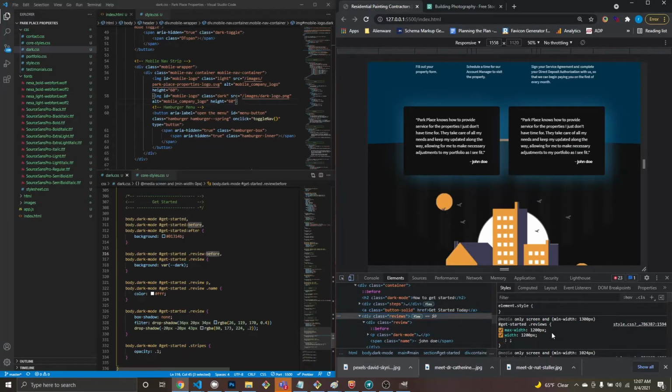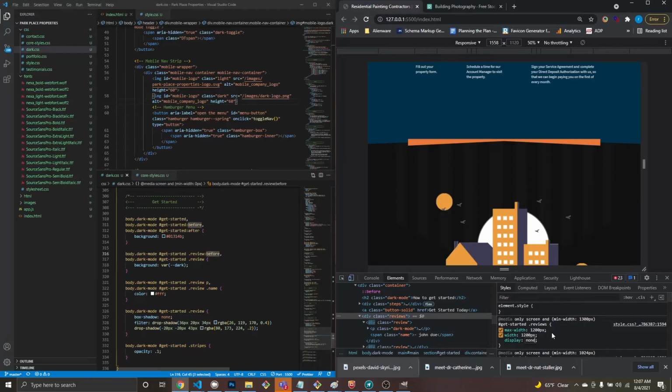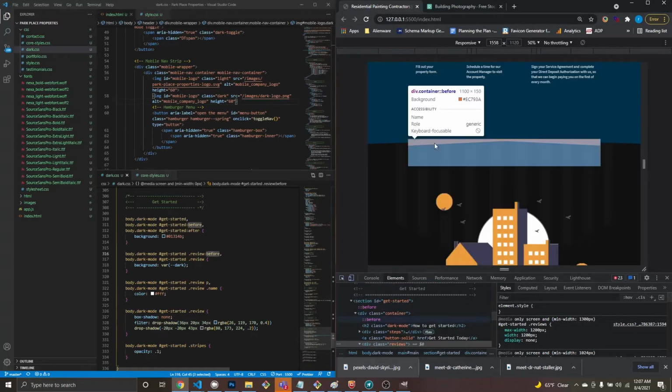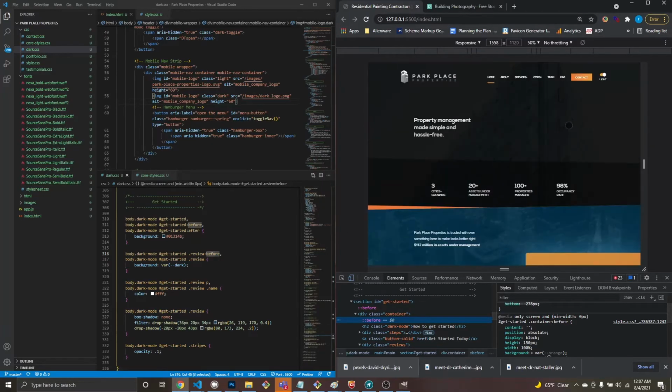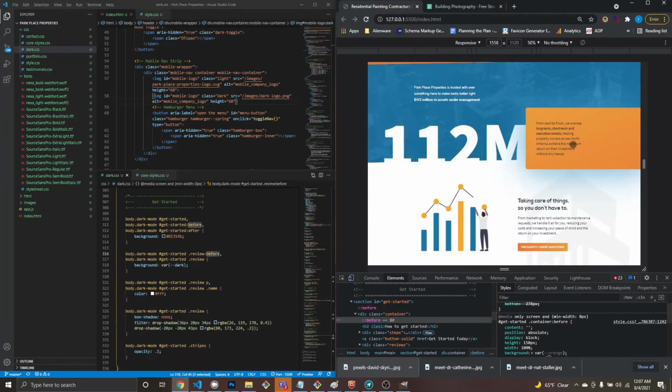Let's do this. Display none. Get out of my way. There we go. Now I can get you. So we got... Is this a width problem? Width 100%. Okay, so get started container before. I think this is a problem. Not with dark mode. It's a problem without it.